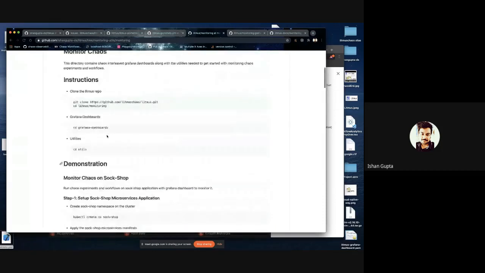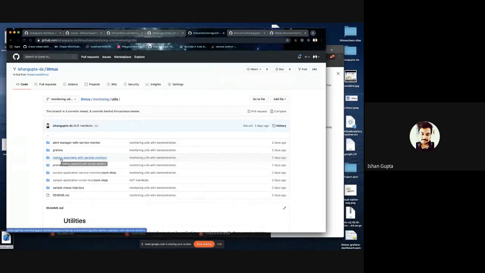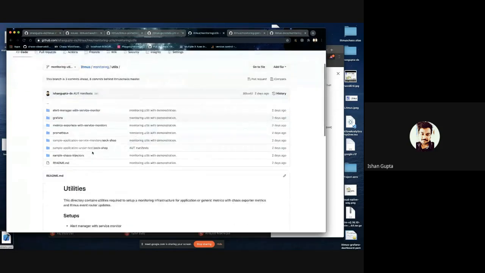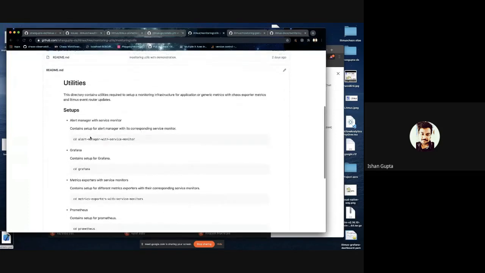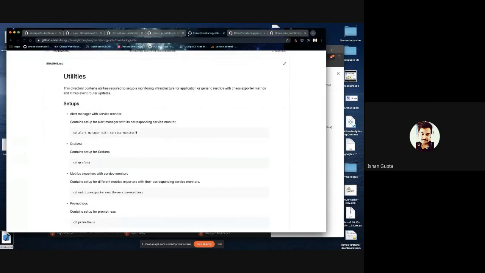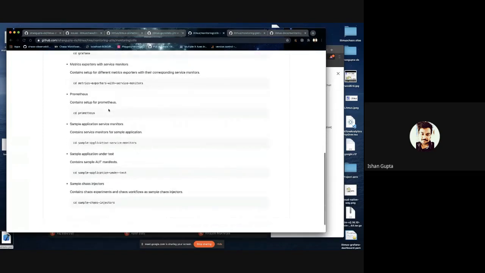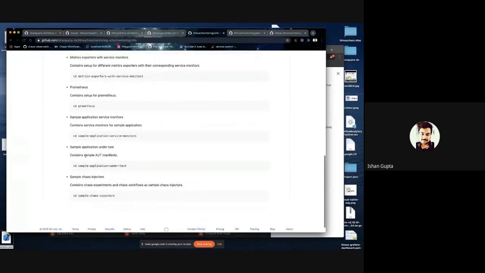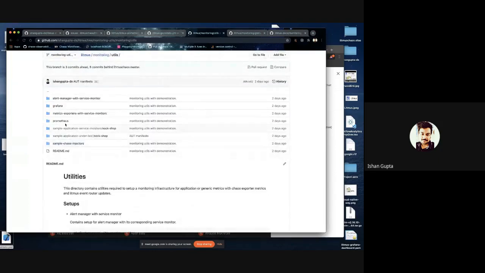The directory currently has this utils folder now, so that you don't need to go into a demo folder. You can just come to a monitoring folder and get everything required to set up your own monitoring infrastructure. You have all the utilities, and also a basic README which describes which components you can select from. If you want an alert manager, you can just deploy it or skip it. The different components have been segregated in different folders.